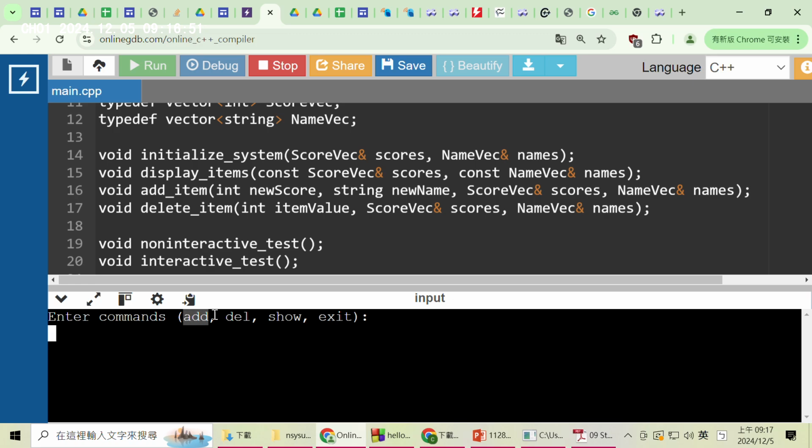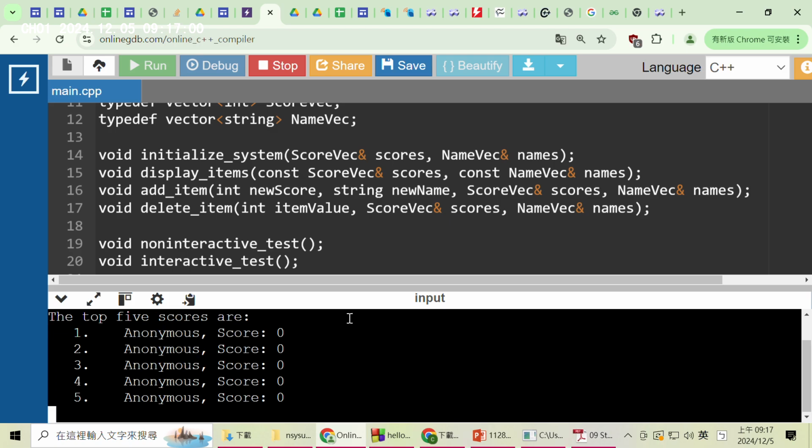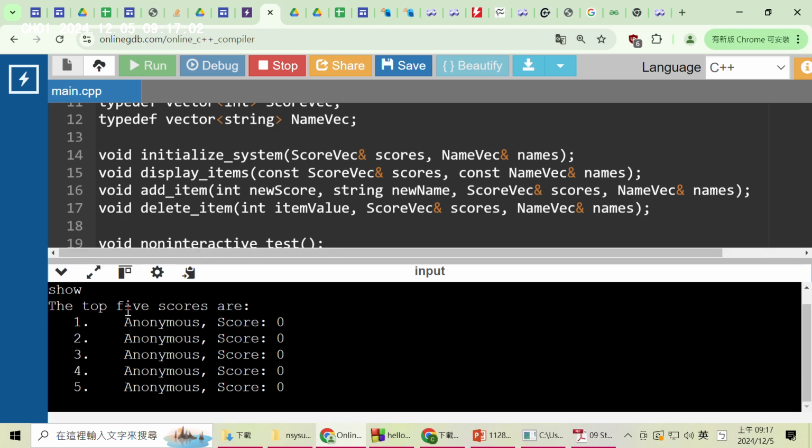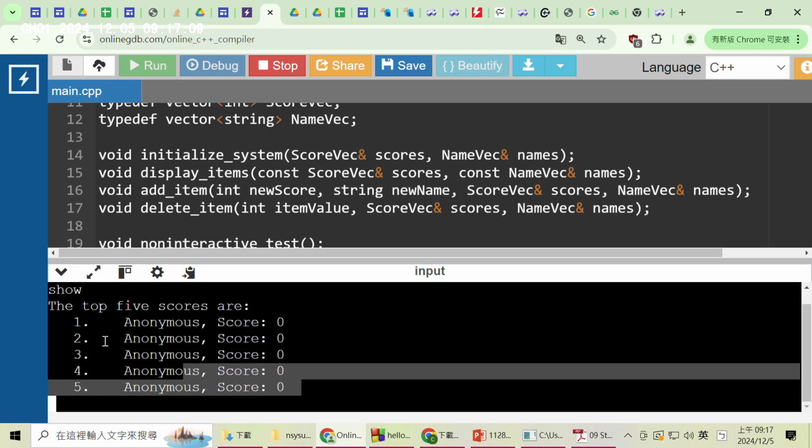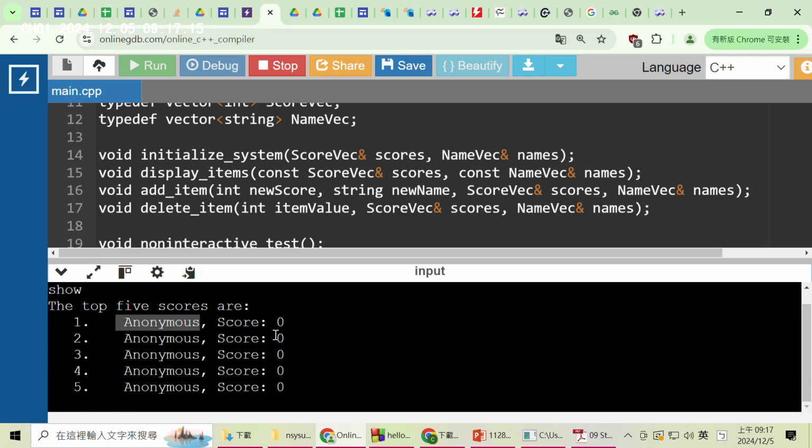So now you can enter one of the 4 commands. For example, you can enter show. Then the program will display the leaderboard, the top 5 scores. Initially, the scores are set to 0, and the name is set to anonymous. And when you press exit, then this program terminates.